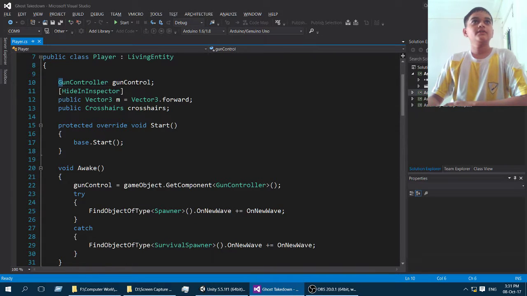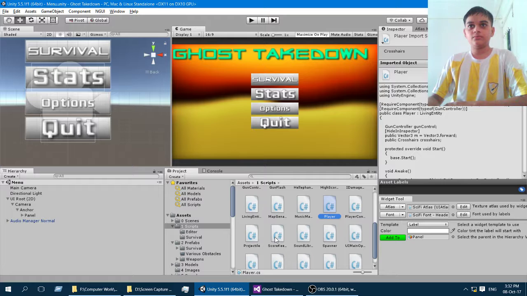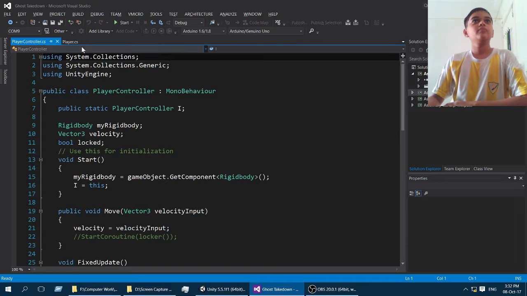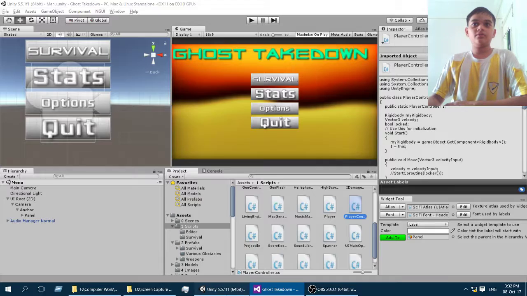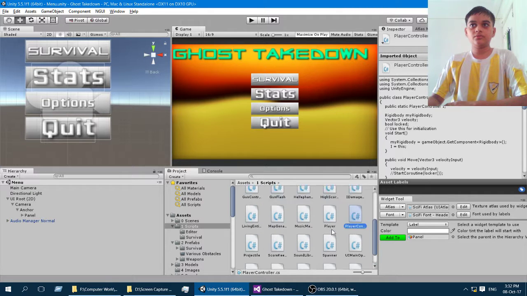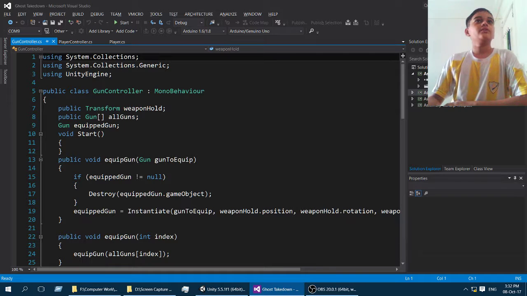Here it is. And this requires a type of rigidbody, since this is what it uses to move. And of course it needs a player controller. We'll open up that too. And then it requires a type of gun controller. We will also open that. Where is it? I can't find it. Here it is.